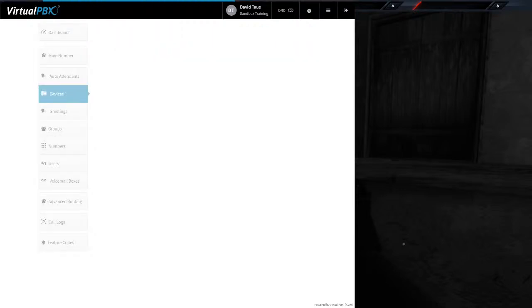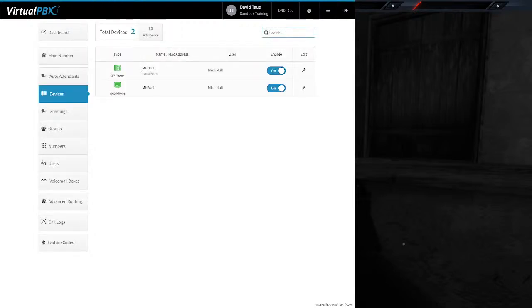All right, let's move on to devices. Devices show your devices on the account. A green icon here means it is registered, meaning we can send calls to it and get calls back out from it. If it's red, that means it's unregistered, so we can't send calls to it or get calls from it.